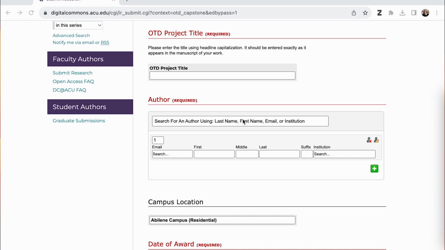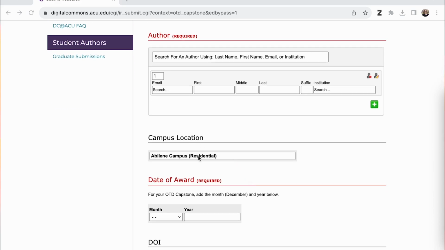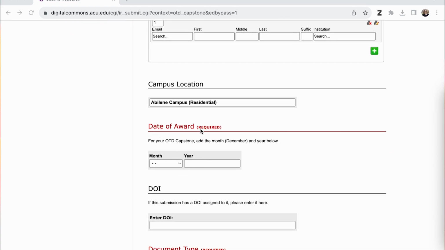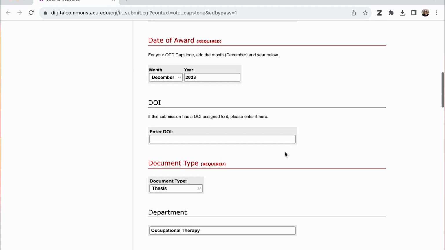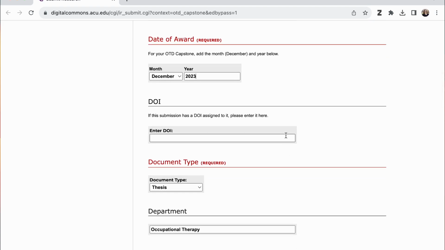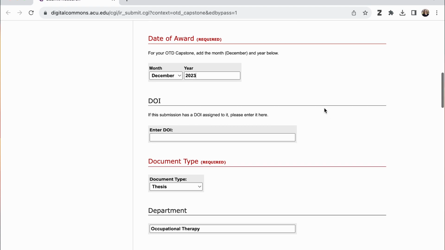You won't need to search for yourself because probably this is the first thing you have published. This will be set to default to the Abilene Residential Campus. The date of award, as you can see, is required, and so you will choose this drop down and you will come down and choose December and then enter the year that you will be graduating. A DOI isn't necessary. If you have been instructed to include a DOI, you are welcome to go through that process and include that here.